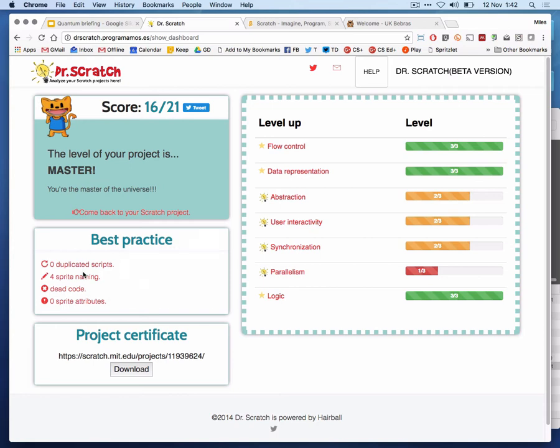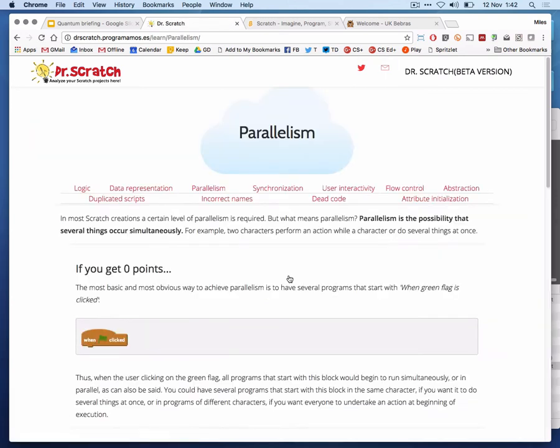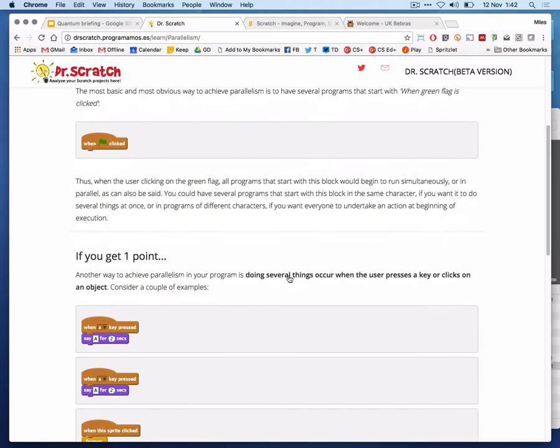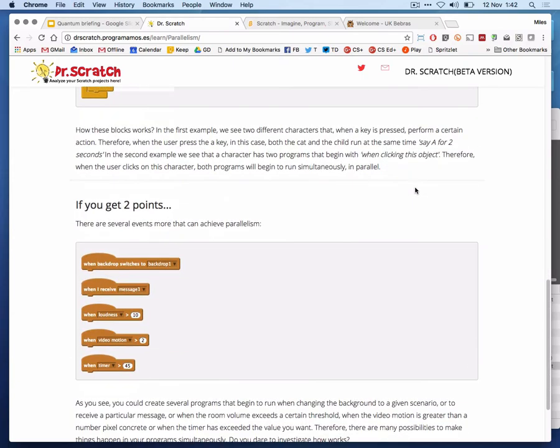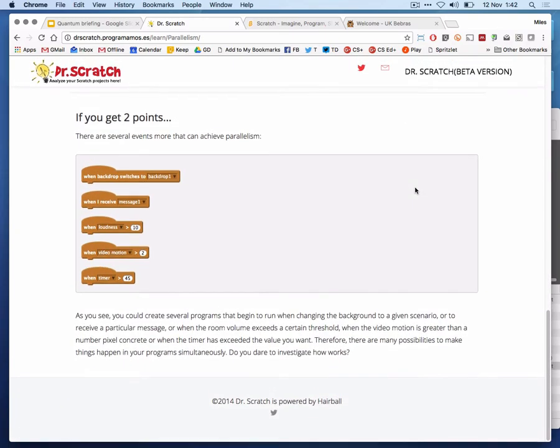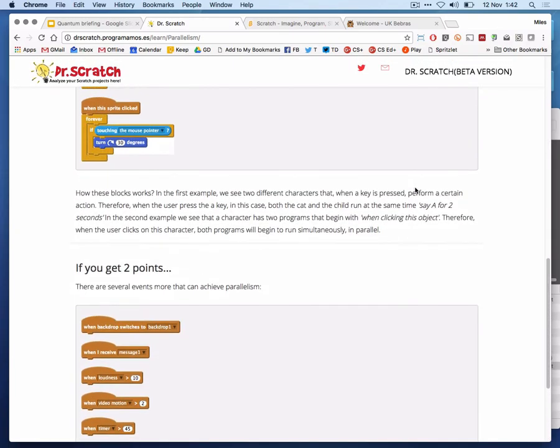You know, best practice. Four sprites, name it, dead code, no dead code, nothing about sprite attributes. Let's see what my problem with parallelism here is. So I get the sort of fairly generic feedback. Another way to achieve parallelism, doing several things occur in the program when a user presses a key. How to improve onto two points, how to improve from that, and how to improve still further.